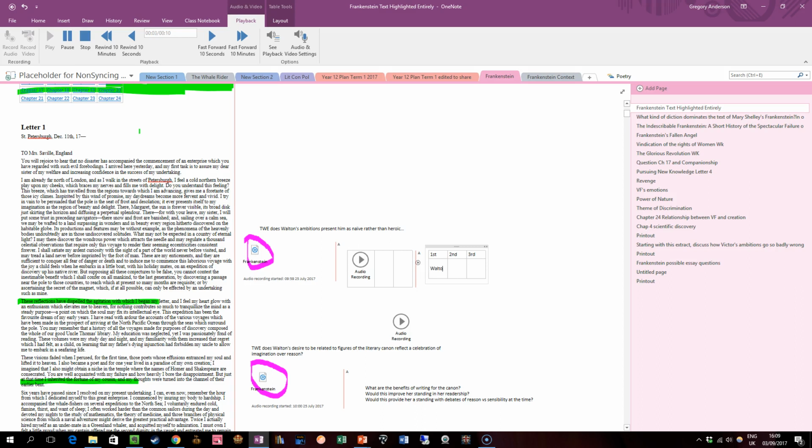Walton's ambitions present him initially as a naive Victorian rather than a conquering hero. Okay, so I didn't say very much then. He wants to be seen as conquering.